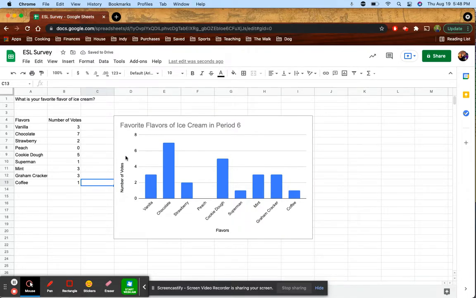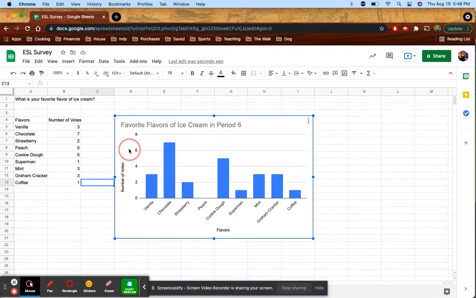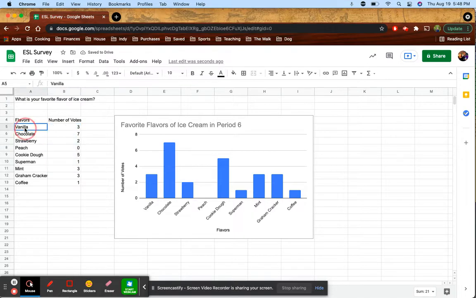And that's it. So once you're done with coming up with your question, coming up with your different answer choices, getting your data, getting your table together, creating your chart, your graph, and changing the chart to make it a bar graph, and changing the title to make sure that it represents what the graph is about, then you can go back to your slideshow and you can fill out the analysis question.